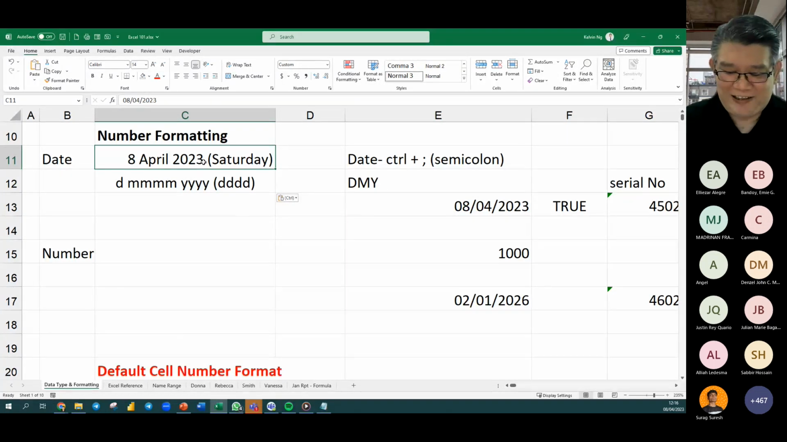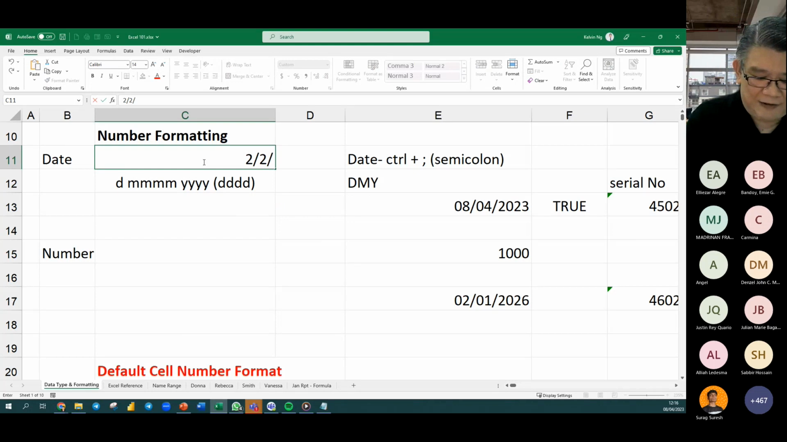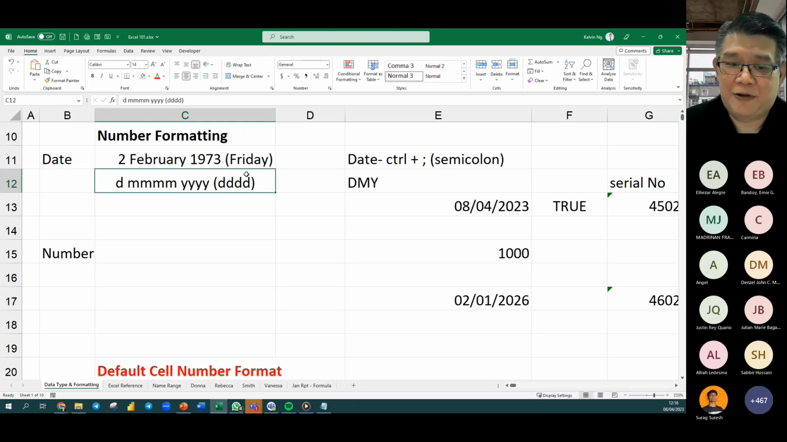Hey, you, Friday, same with me. Mine is the 2nd of February 1973. Yes, I'm 50 years old this year. So when I press enter, yes, I was born on Friday. Me and my mom in the labor room, waiting to come out to see the world for the first time on the 2nd of February 1973. So that is a very meaningful day between me and my mom. All right, so now I know which day I was born.